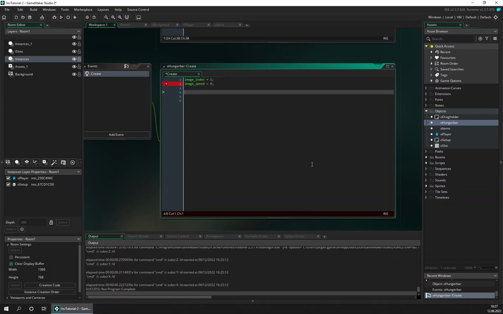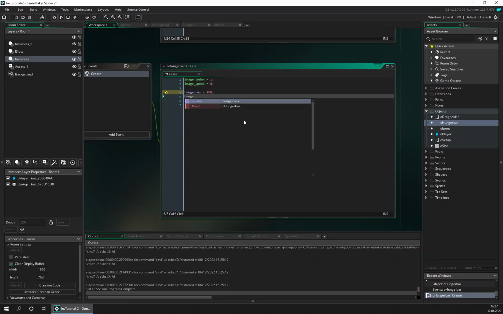That will make sure the animation is not running. And we did a max for the hunger, so let's set that to 100. And also the state or the amount, so let's just set that to 50. And yeah, that should be it.